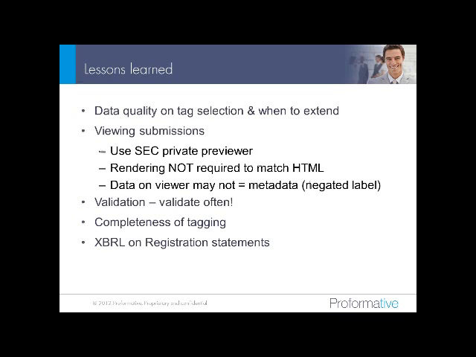So let's talk about XBRL lessons learned from the latest SEC staff observations. The SEC considers mapping to be the most critical part of the XBRL quality control process, and that filers have incorrectly extended on elements that exist in the taxonomy. The SEC recommends using the SEC Private Previewer to view submissions before filing.